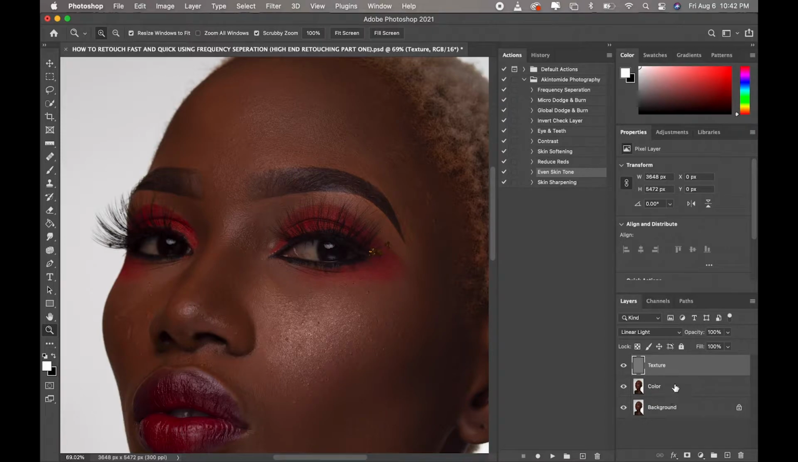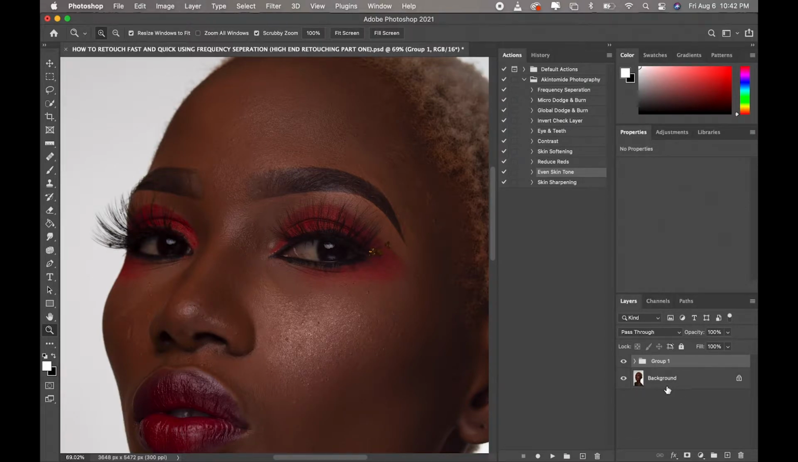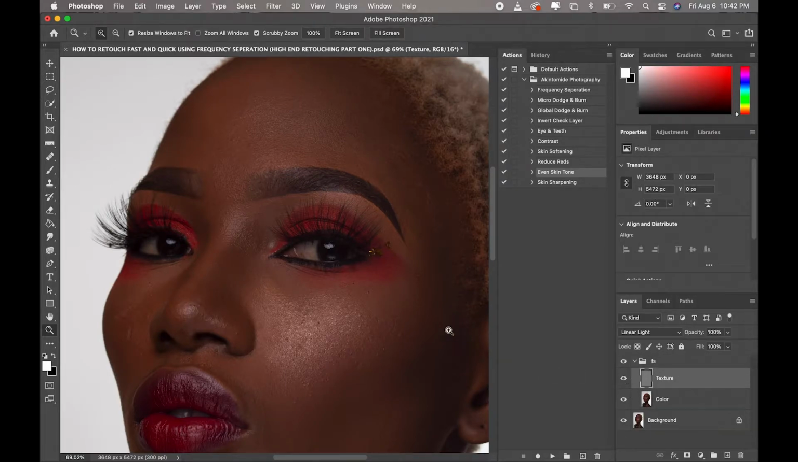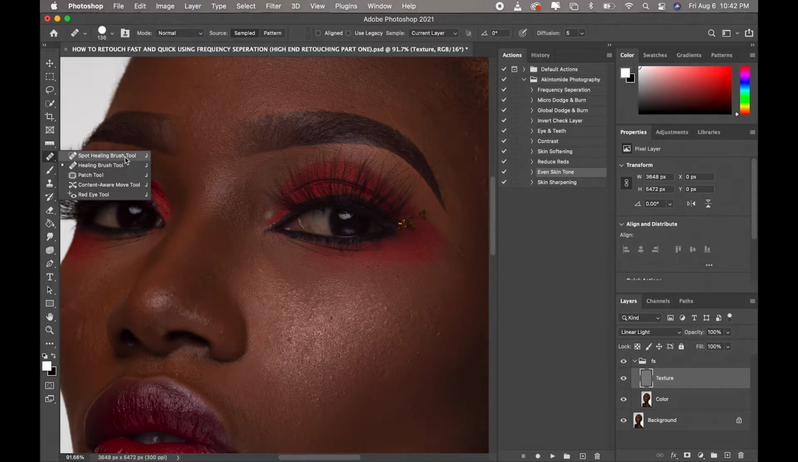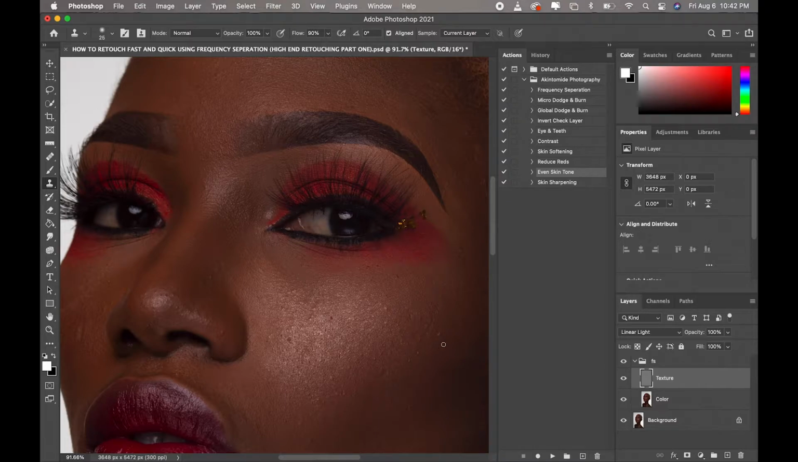Okay, let me group both of them together and name this FS, right? Okay, so now let's take care of the blemishes. I feel like the best tool for taking care of blemishes, especially when using frequency separation, is the clone stamp tool. But you could also use your spot healing brush tool or your healing brush tool, but I just prefer to use the clone stamp tool. So what I do is I sample where I want, right? And I just paint over the blemish.